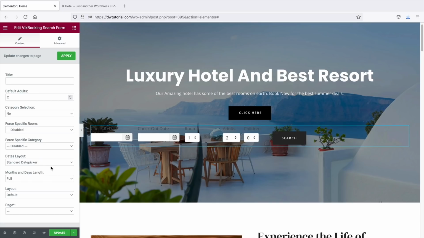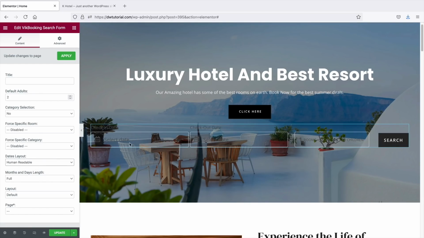So first I want to change this layout design. Right here under dates layouts, I want to change this to human readable. So now you can see it has this different kind of style right here. It looks a little bit different, and it's making it look a little bit more legible and nicer. I do like this design a little bit more. Now later on, we can select the default adult. So for example, when people search on this, it'll just say one person.